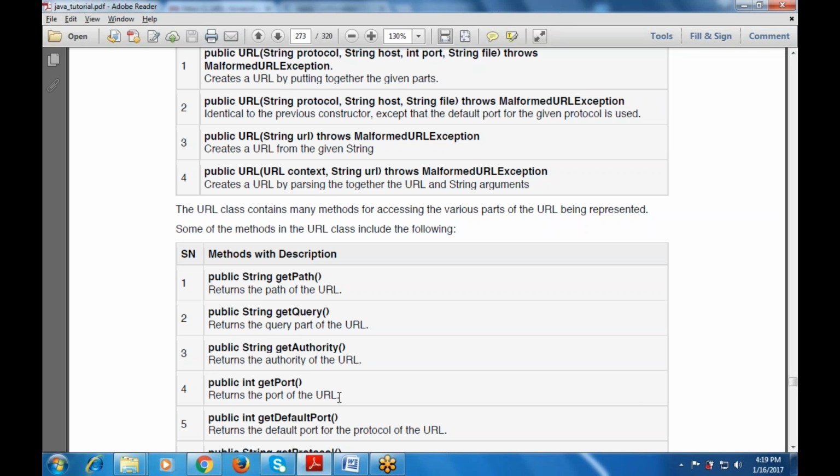Then getAuthority returns the authority of the URL. Then getPort returns the port number of the URL. The default port, as I said, is 80 for HTTP. Then getDefaultPort is another function that is used, public int getDefaultPort.